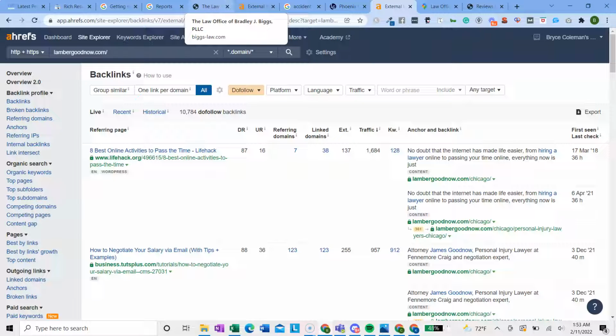And a backlink can be from anywhere. It can be from directories, like a list of lawyers in the country. It could be listed on Home Advisor, Yelp, Yellow Pages. Those are all backlinks.